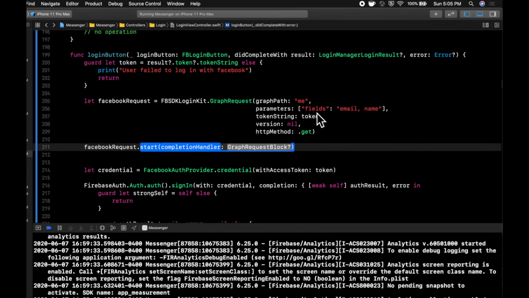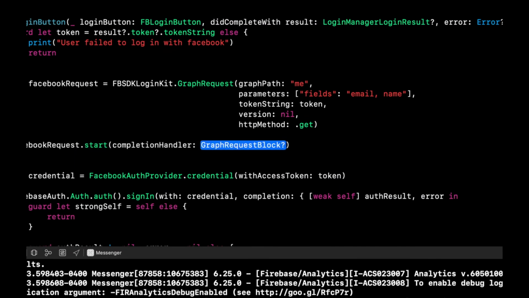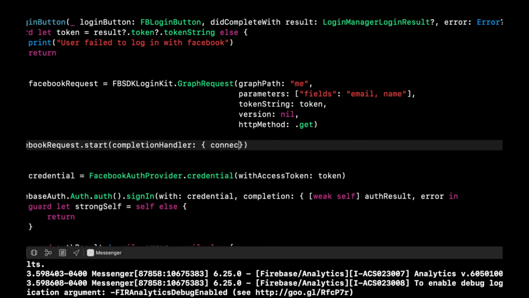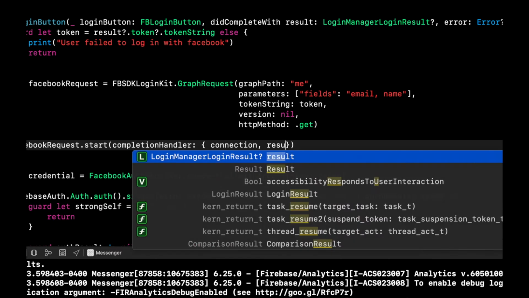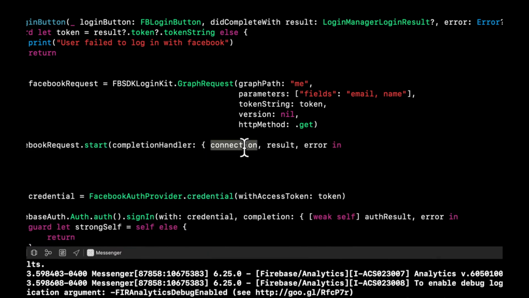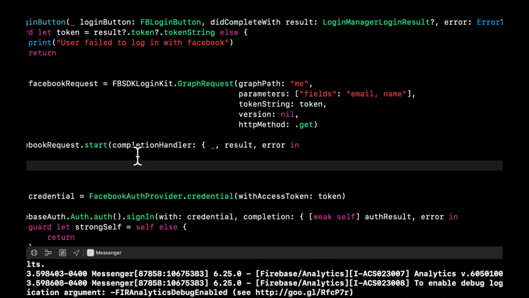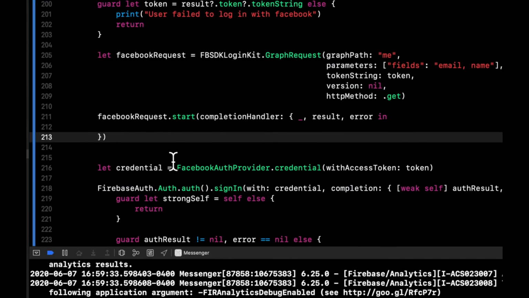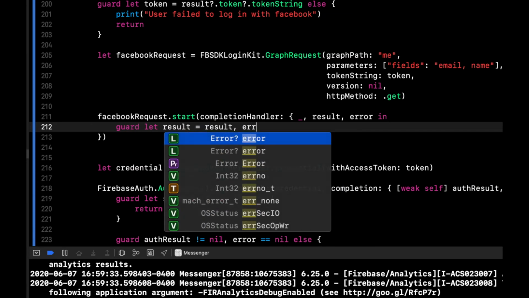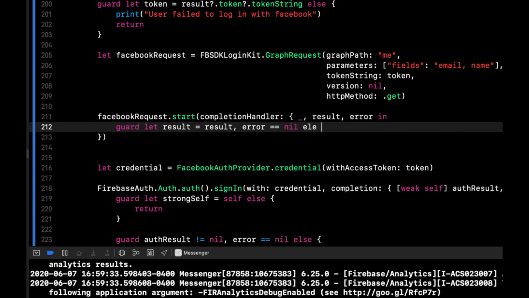So let's go back to where we were writing our code. And we know now there is a connection, result, and an error here. Not too sure what a connection is, so let's just do underscore to make it discardable. And what we want to make sure in here is that the result equals the result, so unwrap that. The error is nil.